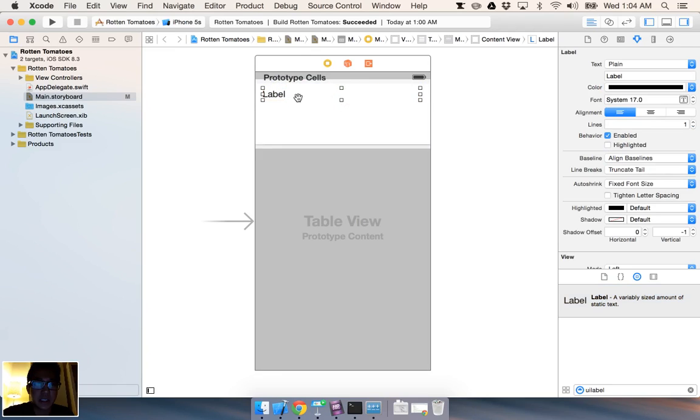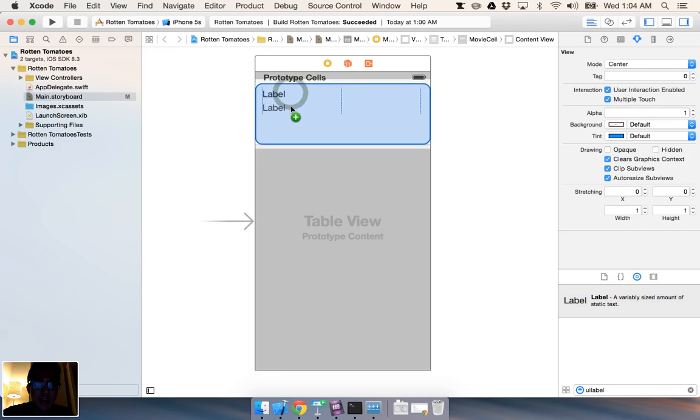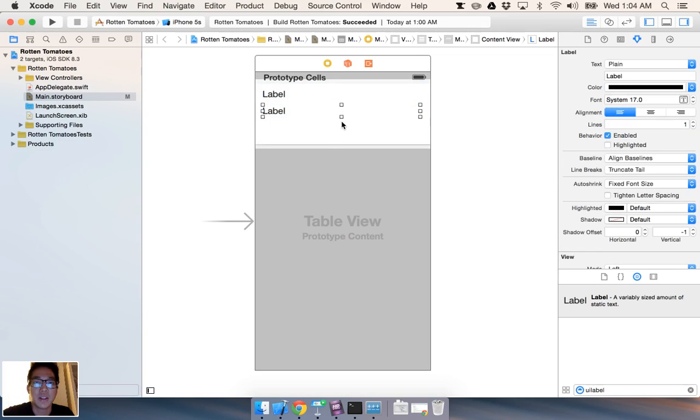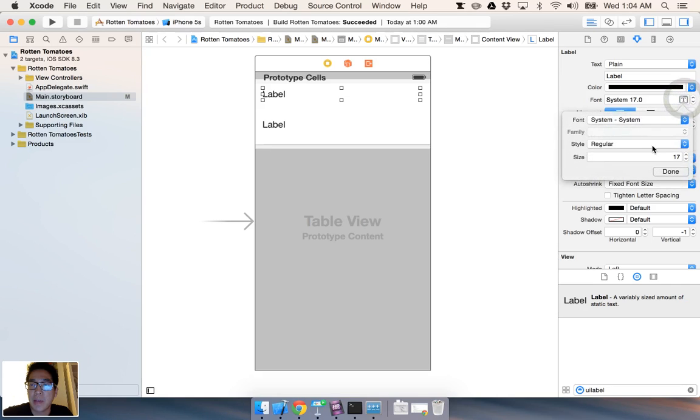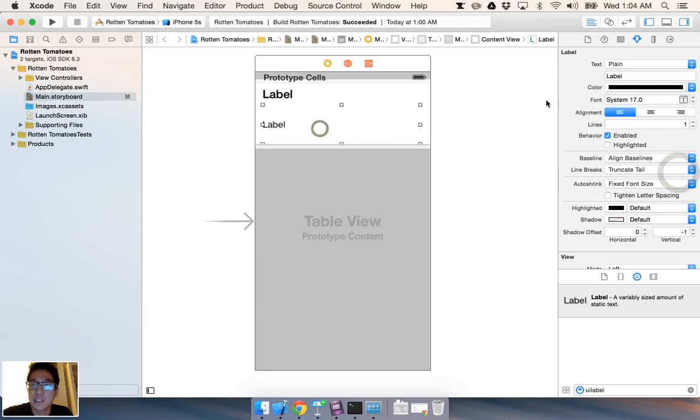And then I'm going to option click on this and drag to clone this view so that I can have a label for my synopsis. So I can just have a little fun with this. I can click on this label. I can look at the font selection here, and maybe I'll make it a bold style and a little bit bigger. And then for this synopsis, maybe I'll make it a little bit smaller.